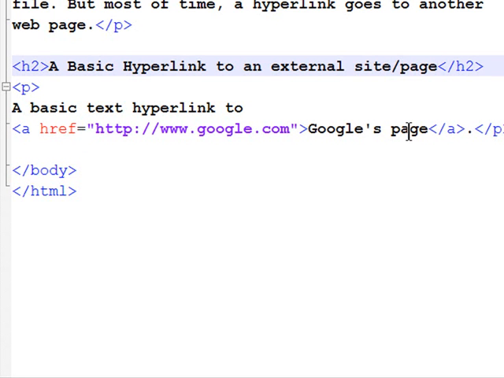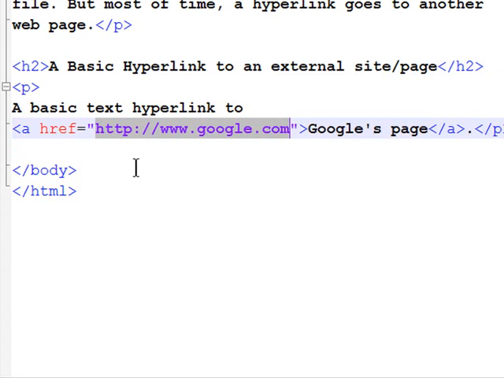If you want to link to a web page or website that is outside of your own domain, then you use an absolute URL. An absolute URL is a complete web address, generally starting with HTTP, the Hypertext Transfer Protocol. Now the text that's in between my opening anchor tag and my closing anchor tag is going to be the hyperlink text that the visitor sees on the web page. Let's test it out.